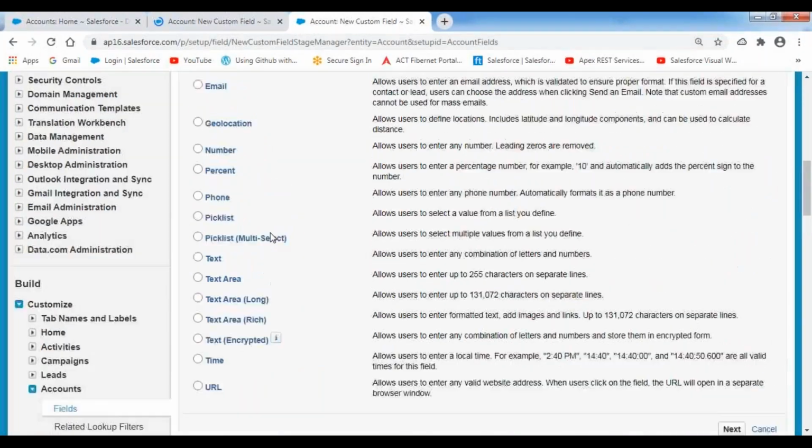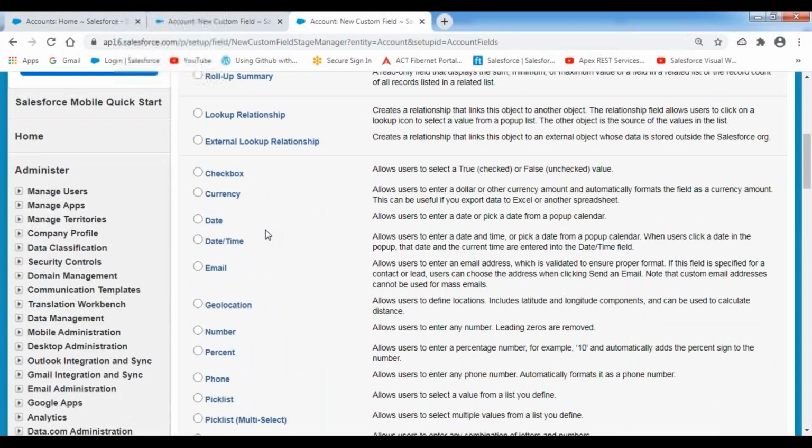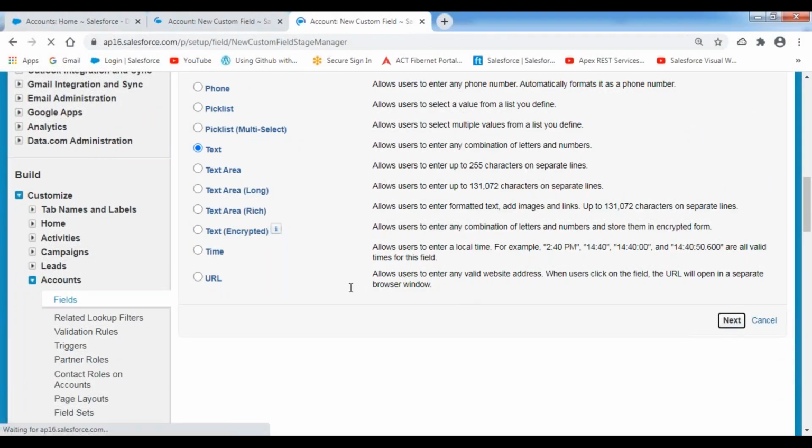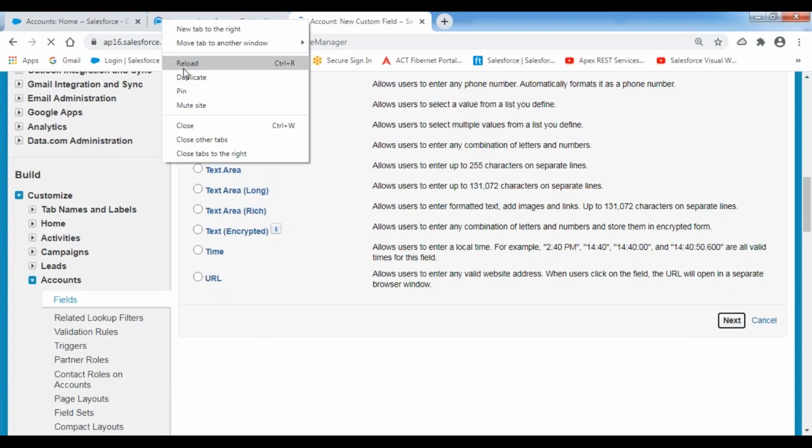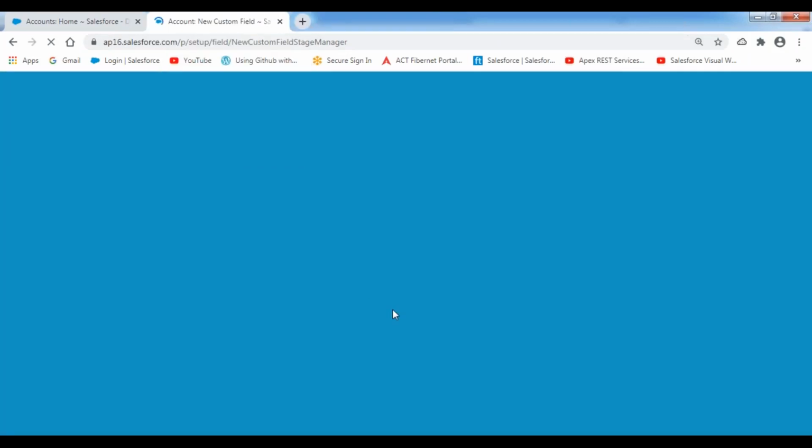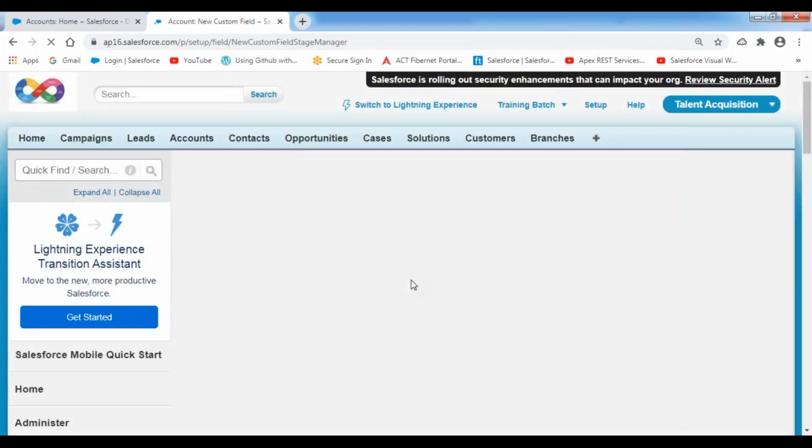So let me try to create a field here. We'll see the navigation also, just for the sample purpose. Still, it is loading this user interface.